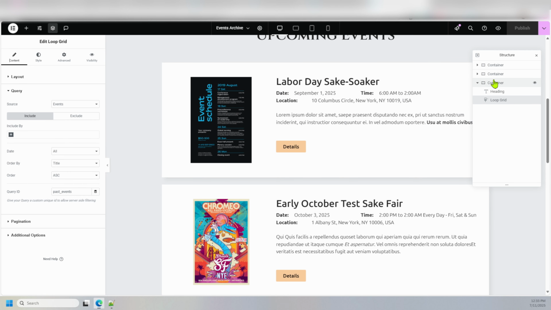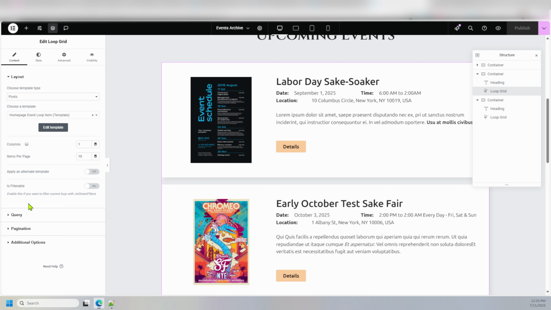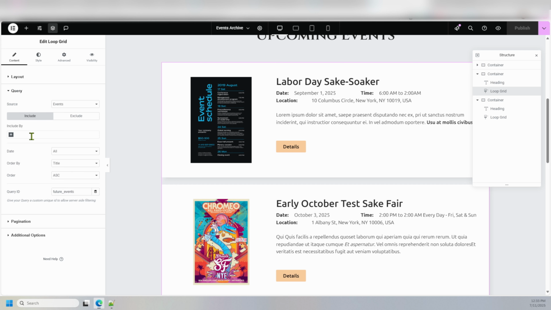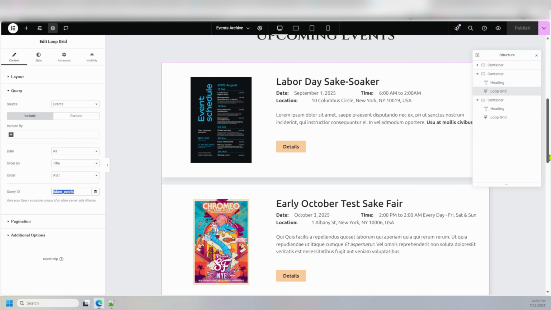Here is a loop grid template, and we're going to set up a custom query for it. So our source is events, and I have a query ID, future events. And in this query, I'm going to analyze these dates and show events accordingly.